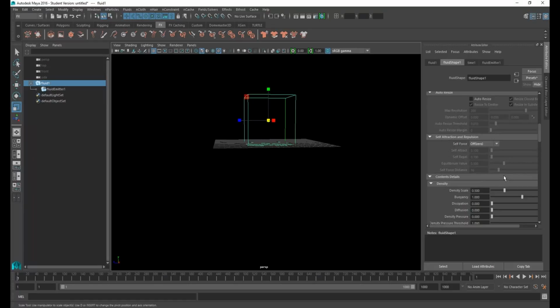Now, we don't really need to tweak this over much, but self-attraction and repulsion, the whole section is basically dedicated to whether a fluid is going to be attracted to itself in terms of will it remain as one object, or is it more likely to sort of shred and diffuse really quickly. It's just another way to adjust that.